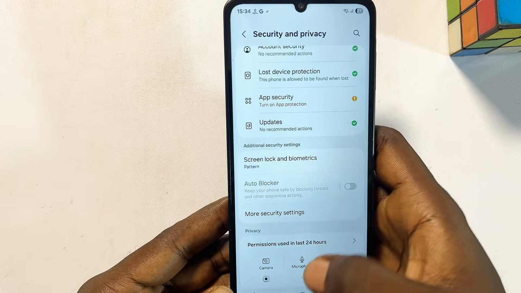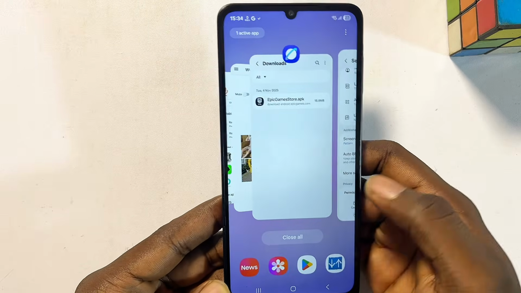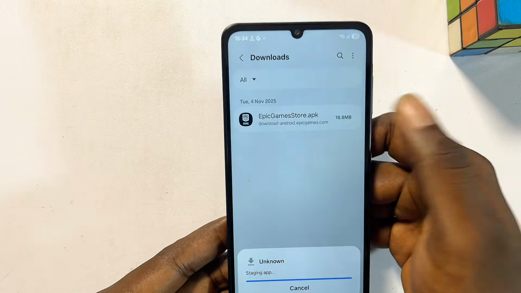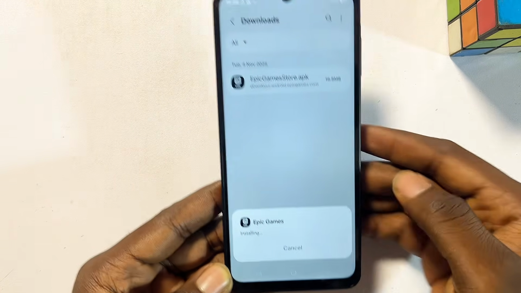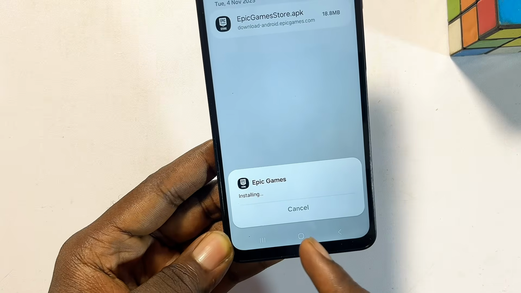And once you enter your password, you can try to install the app again on your Samsung and see if you get the same error. So if I click on the install button now, you can now see that my app can successfully install without the unknown app blocker error.